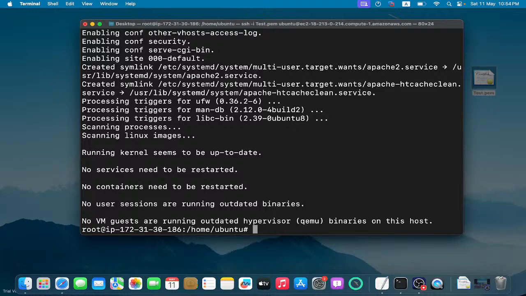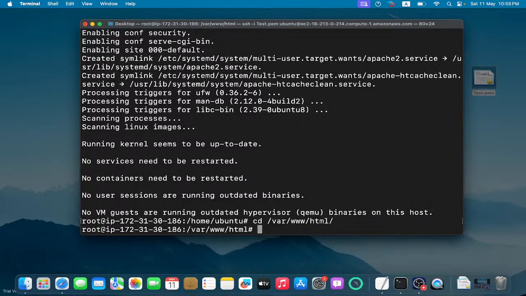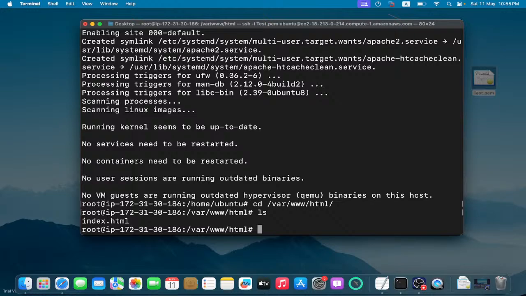All right, so that is something we can do, but as usual you can do a lot of things in this. So cd var www html. You can again see that we have our index.html. We can create a home page, we can create a website, and it is going to be working where?